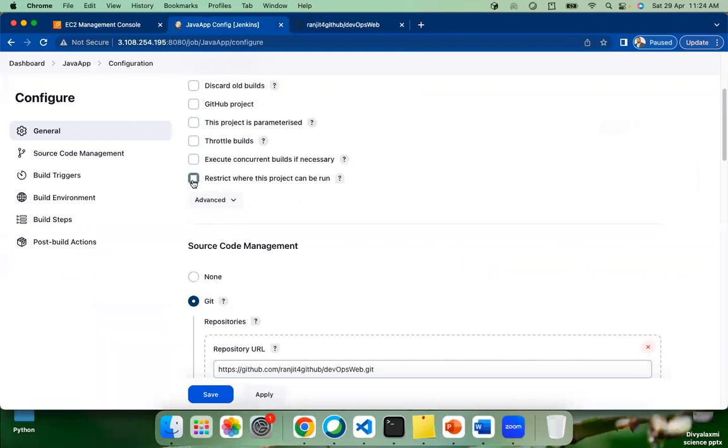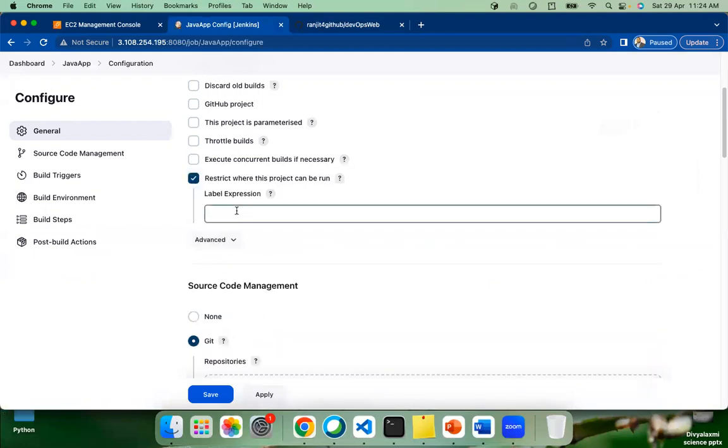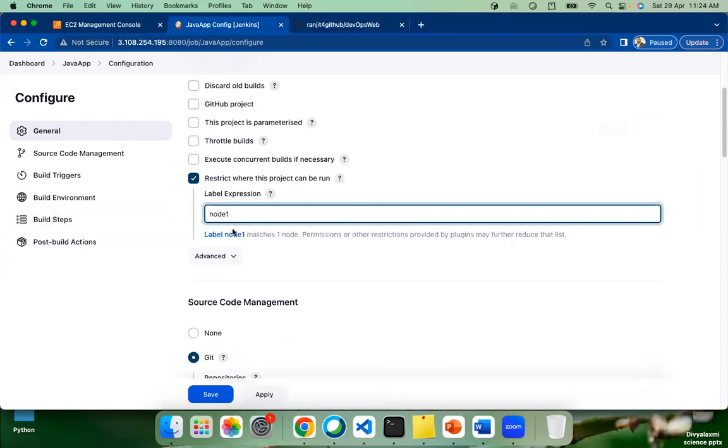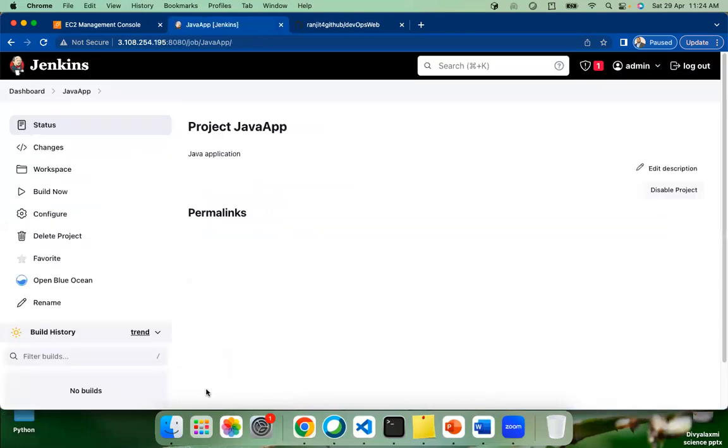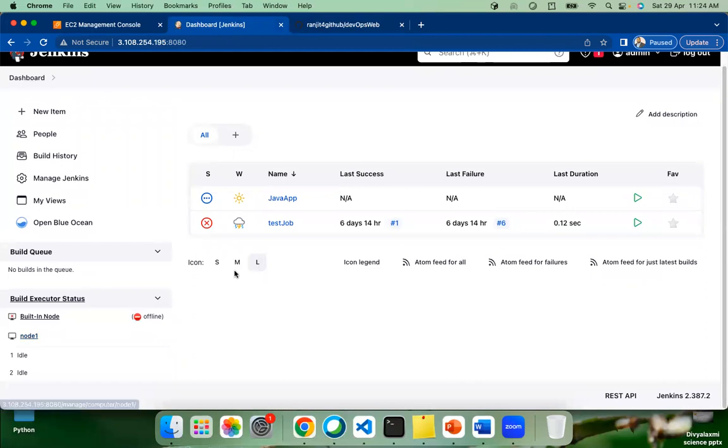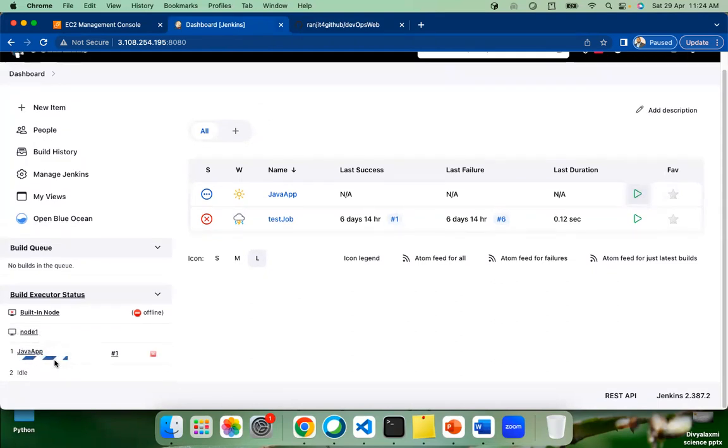You can see here, restrict where this project can be run, and the label expression. So here, the label will be most important. You have to provide node 1. So now this particular node 1 is added. Let's save it. Done. So what happens if I do build now? Go to the dashboard here. You can see here node 1, right? If I just click on this Java app build, you'll see that node 1 will pick up the job. See, node 1 has now started building the job.